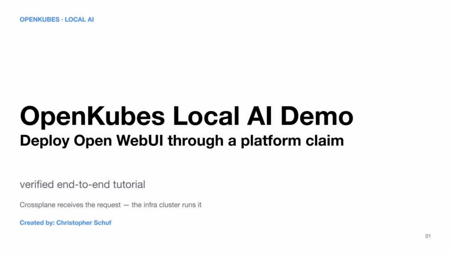The user does not install the Helm chart directly. Instead, a make target creates an Open WebUI claim, and Crossplane with provider Helm reconciles that request on the target cluster. We finish by checking both clusters, opening a WebUI, and sending a real prompt to Qwen 2.5 0.5b. Every command shown in this tutorial was executed successfully before delivery.